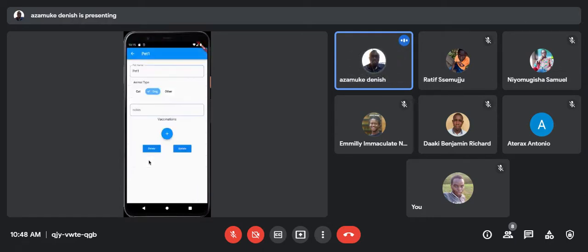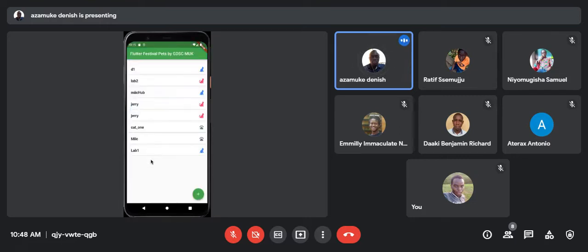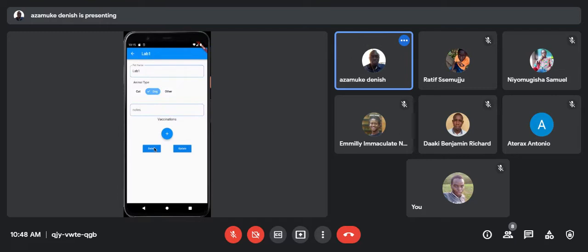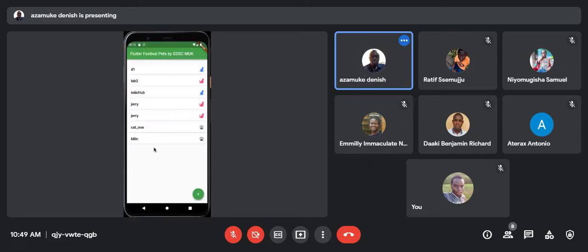Then I can delete this data. So if I delete, you see, it has gone. I can delete others like lab 1. What is on the interface is already reflecting. It's already somewhere. It's already residing in the database. So what I'm going to quickly do is to show you how this is exactly happening.